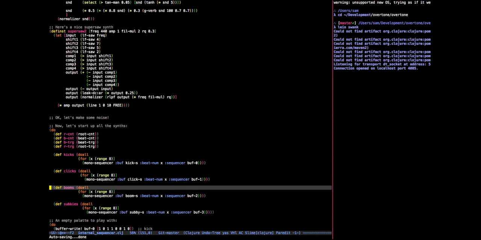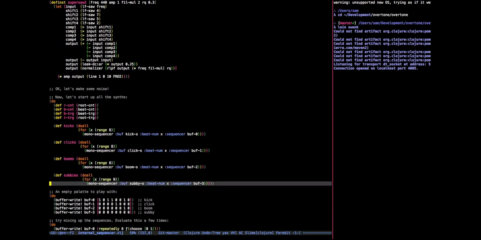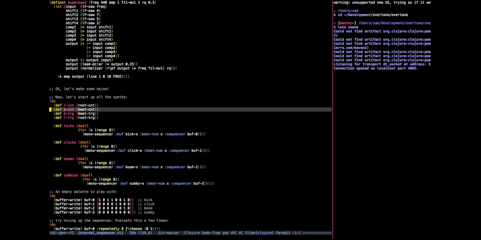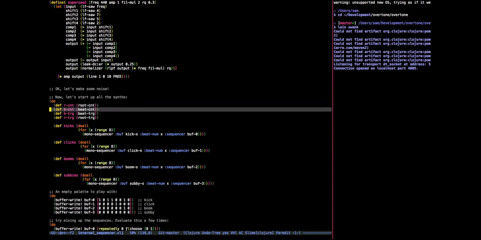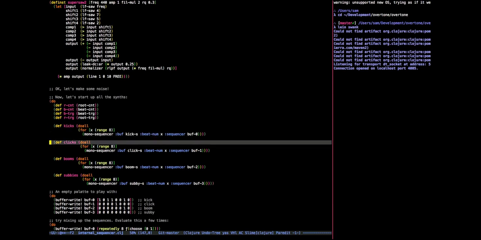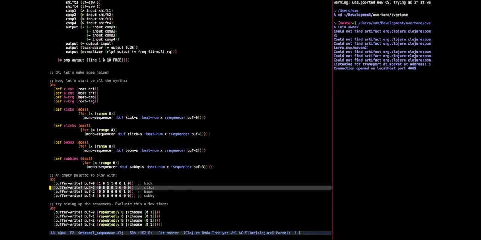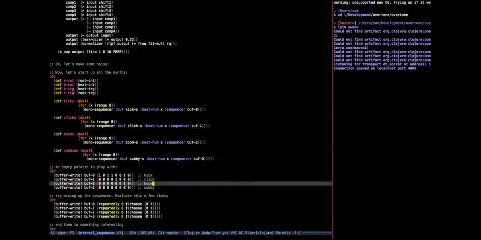Now let's see if we can get it working. So all we need to do is just trigger this off. This is going to create us their synthesizers. So this is our timers, so the roots and the beat triggers and counts. Here's all our kick drums, our clicks, our booms, and our subbies. So let's fire that off. So they're playing in the background now, but because we haven't triggered anything yet, nothing's going to work. So let's create an empty palette to play with.